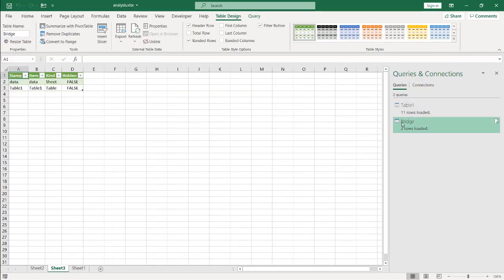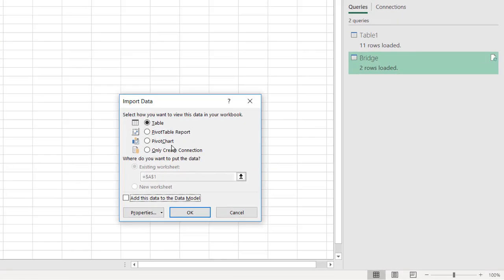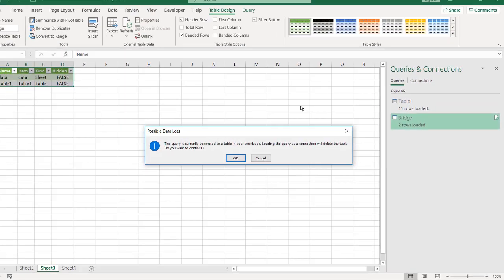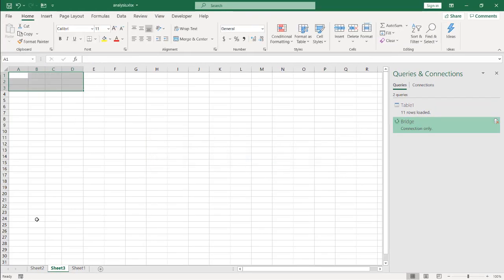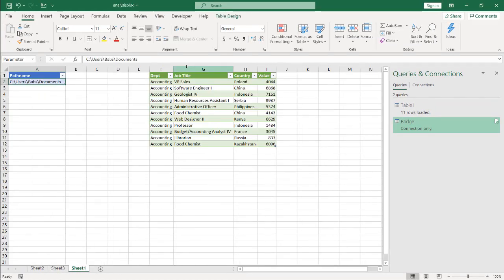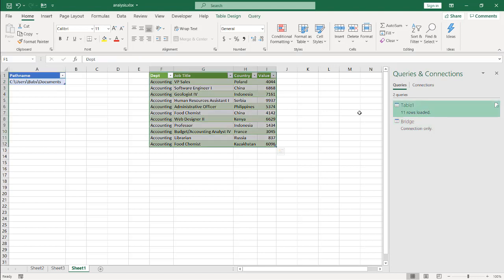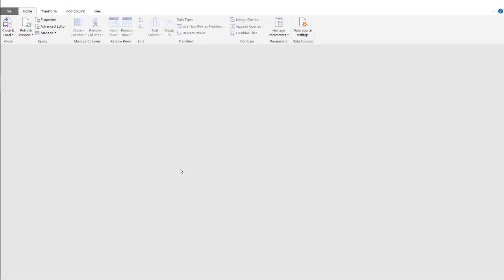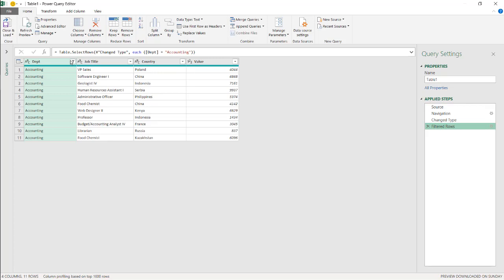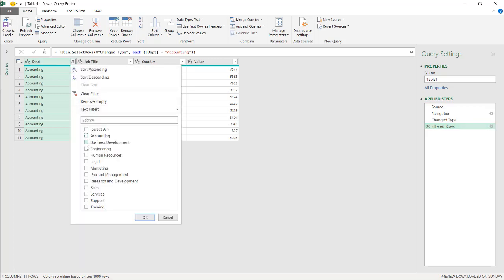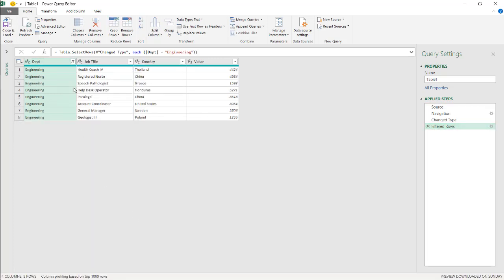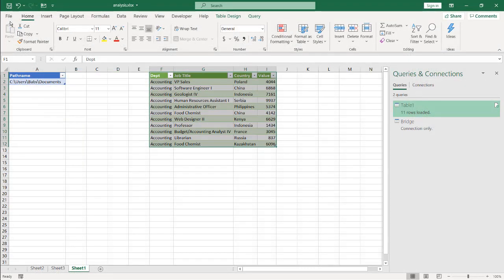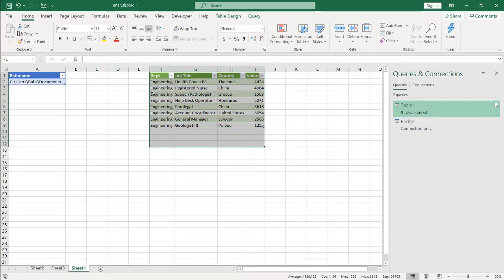All right, actually we don't need this bridge table to put it into another sheet. Right click, load to, this is just a connection. Click OK, click OK, and we have, go back to our sheet here where it updated. Let's go and update it and change another filter instead of accounting. Double click here, and let's change it to something else. Go down to our filter rows. Well, let's say we change it to engineering, click OK. We have engineering data now. Click close and load. Now this should refresh to engineering data.